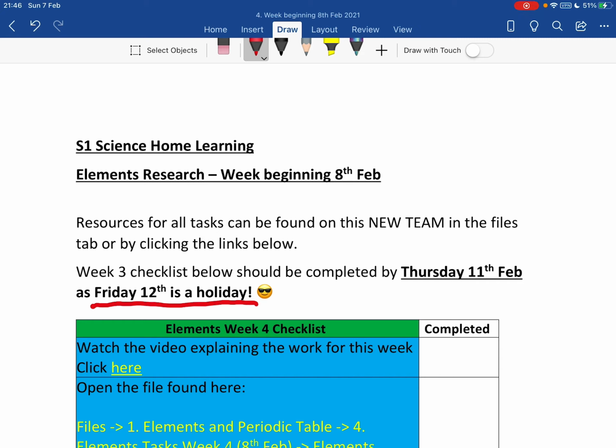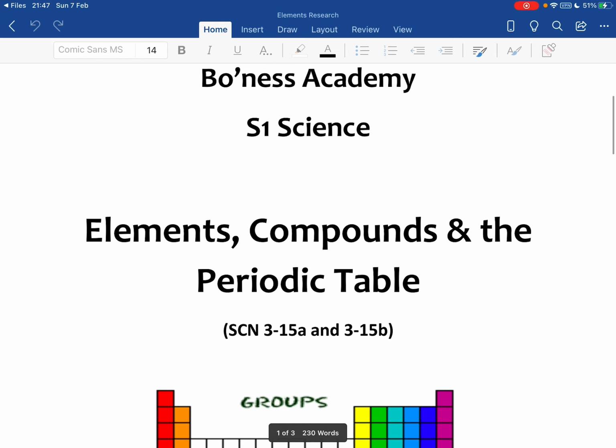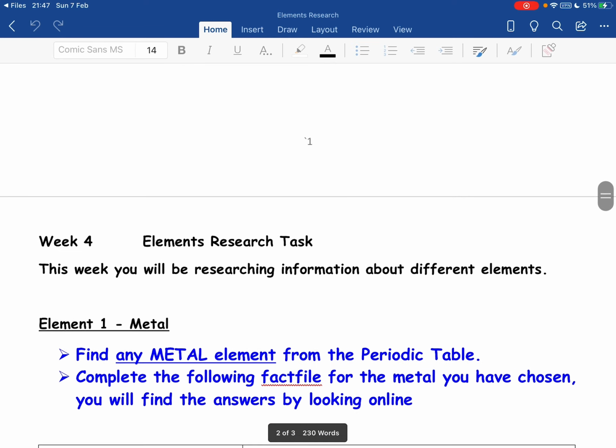Your second task of the week is to open the file found here. You go to Files on Teams. You click on the folder labelled number 1 Elements and Periodic Table. You then click on the folder labelled number 4 Elements Tasks Week 4 and also has the 8th of February written on it. You then click on the file called Elements Research. When you click on Elements Research, you should open this Word document here.